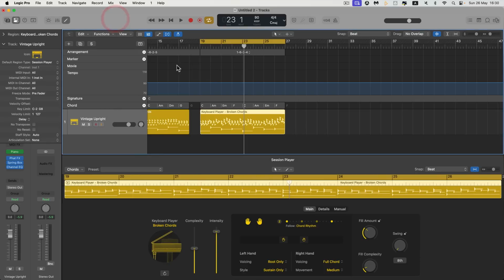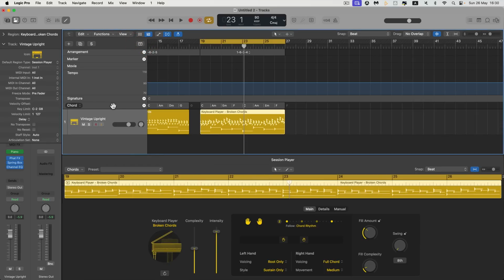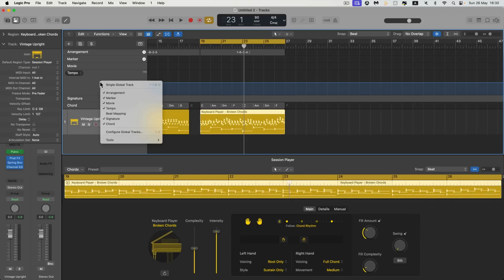Okay, next thing is the global tracks here have to be open, and you should see the chord track at the bottom here. If you don't, you right click anywhere in this area and make sure chord is ticked, then you'll have your chord track.